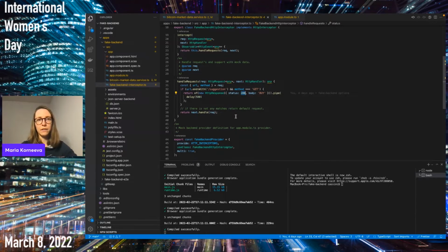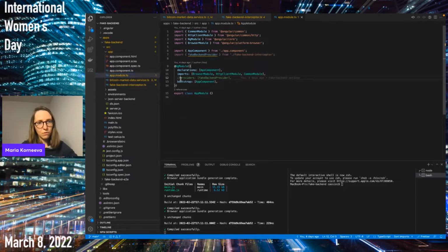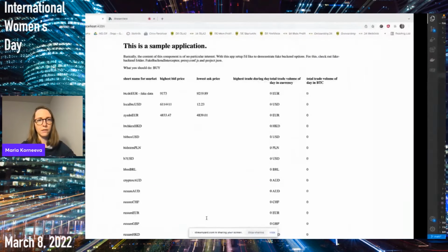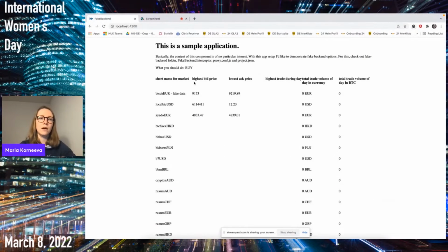Since we have to provide this service, we have to add it in our module. So I will comment it in. We'll recompile, and as you can see, our fake backend says we should buy Bitcoins.